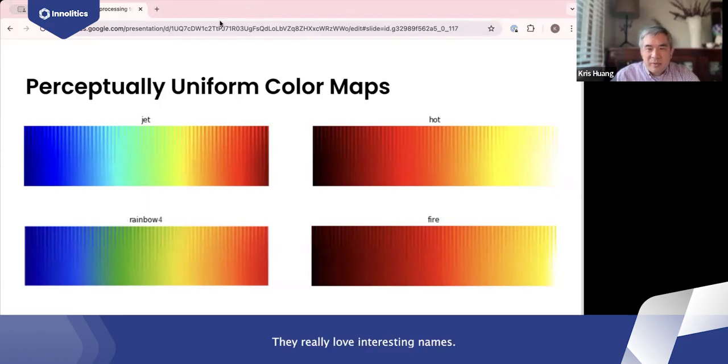They really love interesting names. So Jet is originally, I think, from maybe JPL. And then I don't even know where Hot comes from. But these were really created with programming ease in mind. I mean, this is just straight pure blue, pure green, pure red, etc.